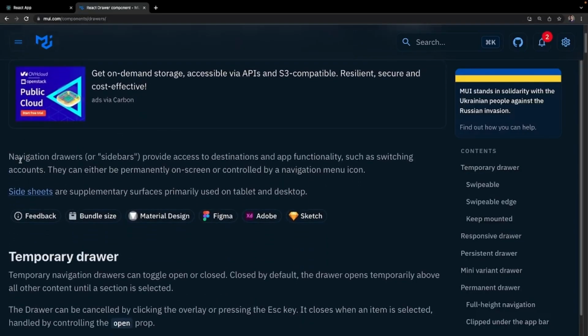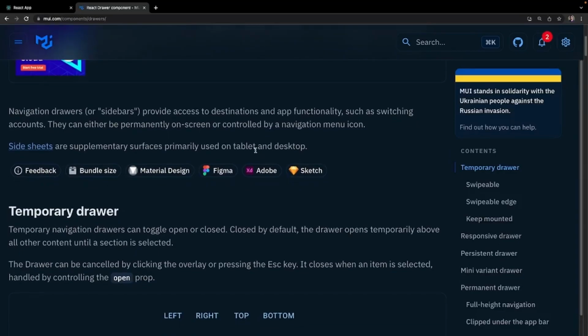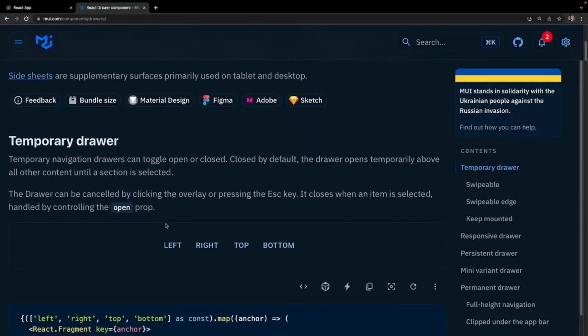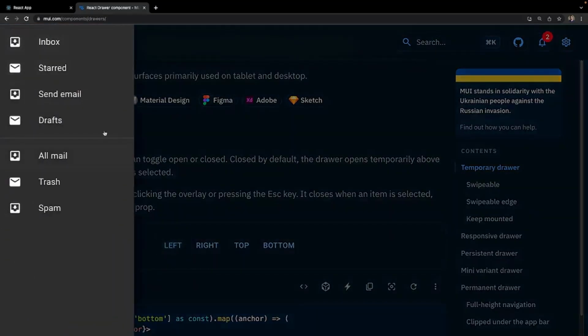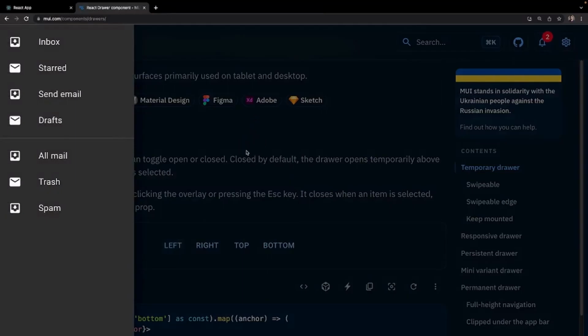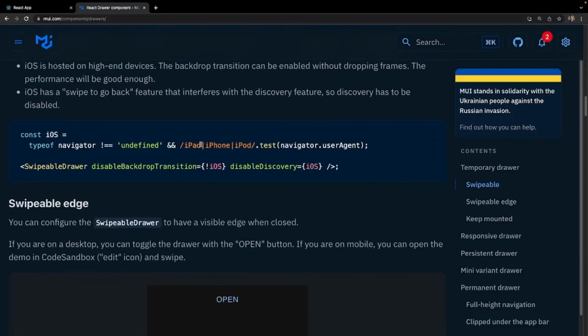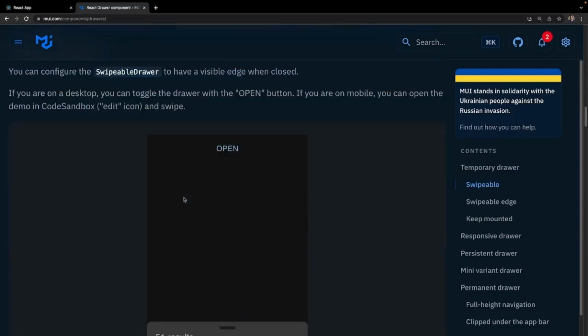Alrighty, so I've opened up the documentation for drawers, and if we scroll down, we can see what Material UI says about navigation drawers. They say that navigation drawers or sidebars provide access to destinations and app functionality such as switching accounts. They can either be permanently on screen or controlled by a navigation menu icon. Scrolling down, we have a couple of examples of the different types of drawers that Material UI provides for us. We have a temporary drawer, where if we click on this, it'll open a temporary drawer like so, and we can click away by clicking on an actual icon or on this black backdrop right here.